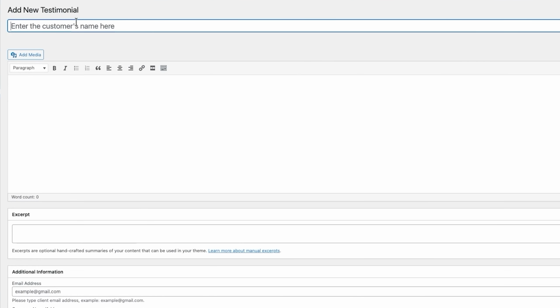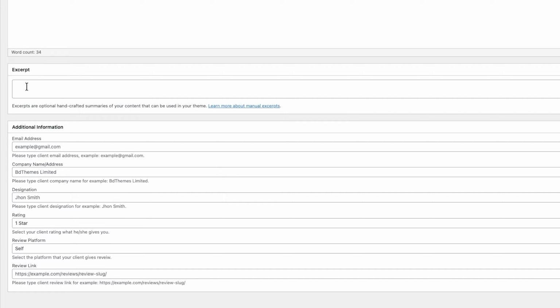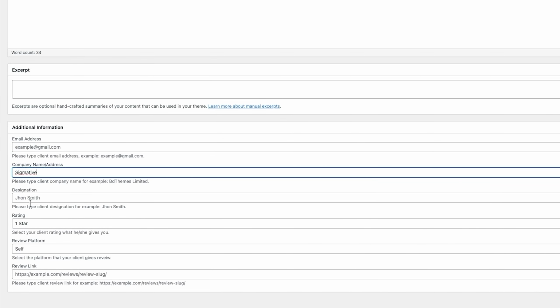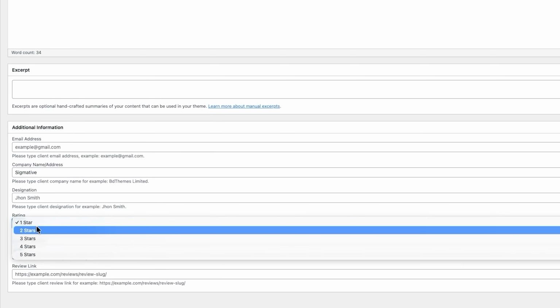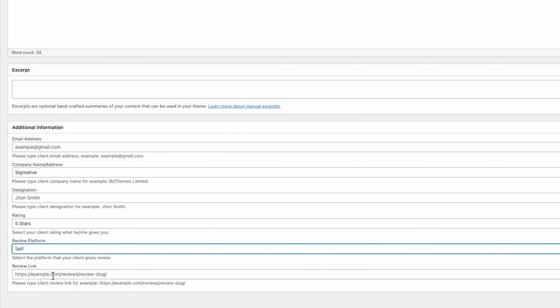Start by entering the customer's name, then add the testimonial content in the description field. You can also include media, such as images or videos, within the description if needed. Optionally, you can add an excerpt, which is useful for displaying shorter previews. Below that, you'll find additional fields to enrich your testimonial, including email address, company name, designation, rating, review platform, and review link. These details help make your testimonials more credible and informative.